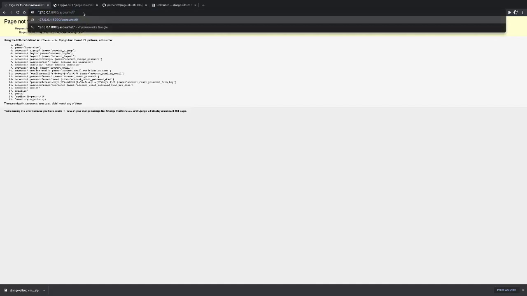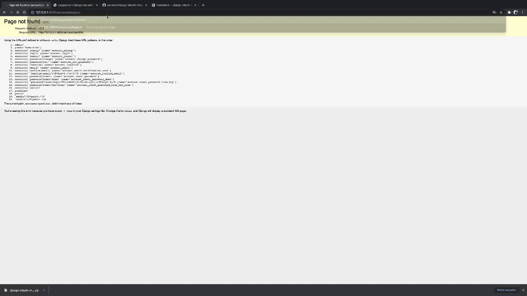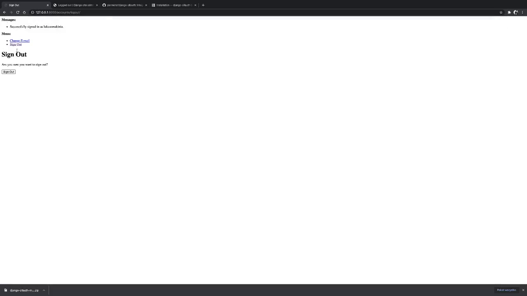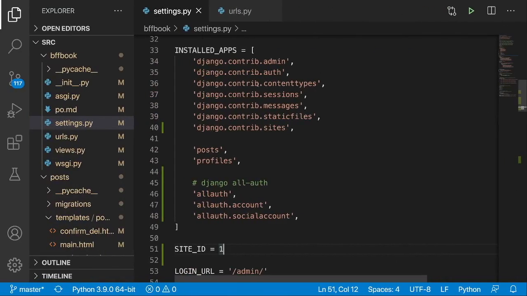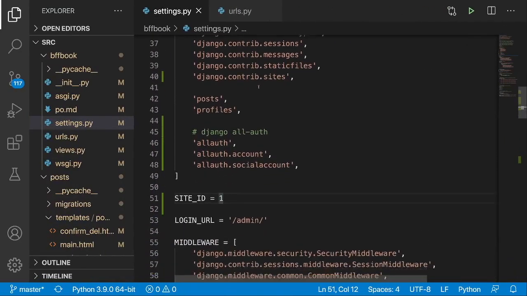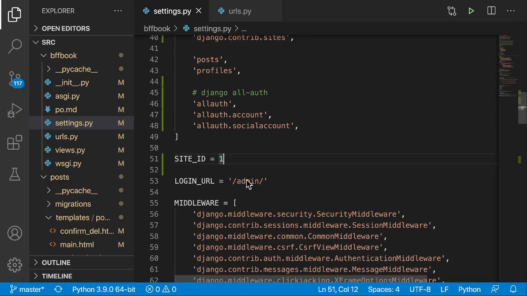And over here, I'm going to go to account logout. And here we have a confirmation that asks do we want to actually log out. So I'm going to press sign out as a confirmation, and then we are taken to the home page. So there are a few adjustments that we need to do right away.